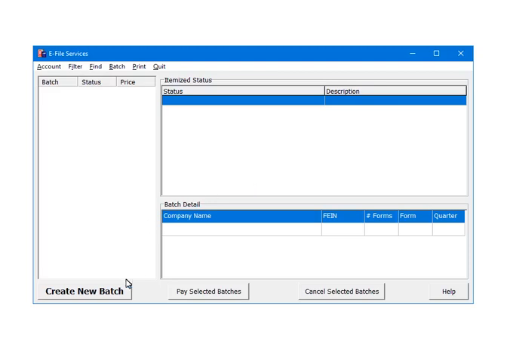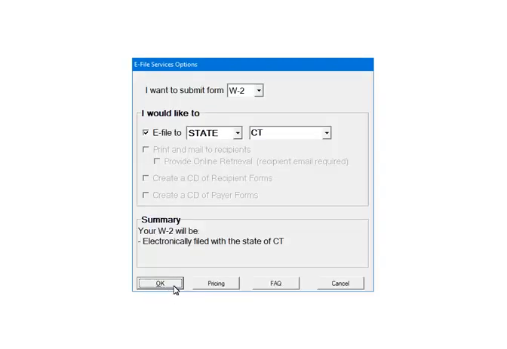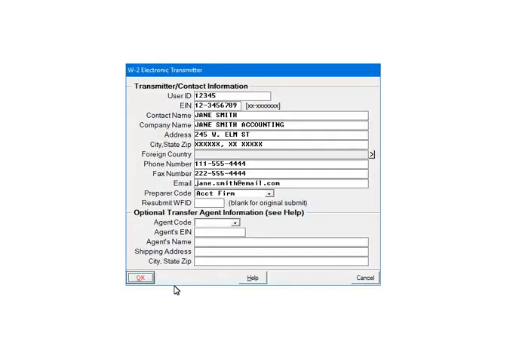Once the account is set up, we are ready to e-file. Select Create New Batch. Here are the e-filing options. Select W-2 as the form. Next, select the services for this batch. Select e-file to state, and then Connecticut. Click OK. This is the transmitter screen. Filling it out is optional.